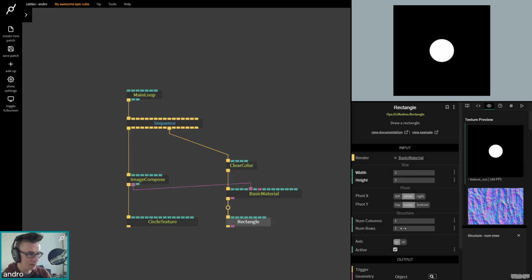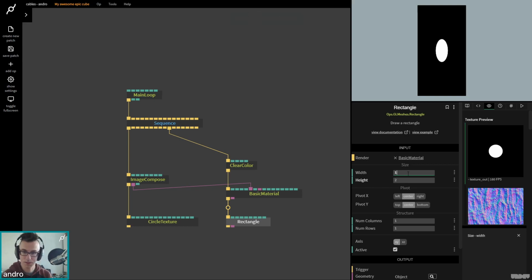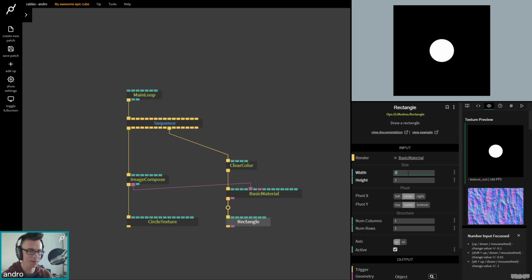Now if I go to the rectangle and I put the width on 1, we're going to get a squashed texture, right? See, that makes perfect sense. If you're not following it right now, don't worry about it. You'll get it soon.